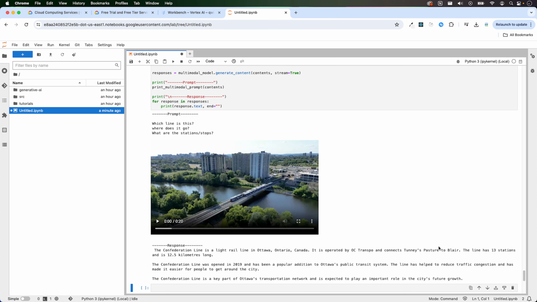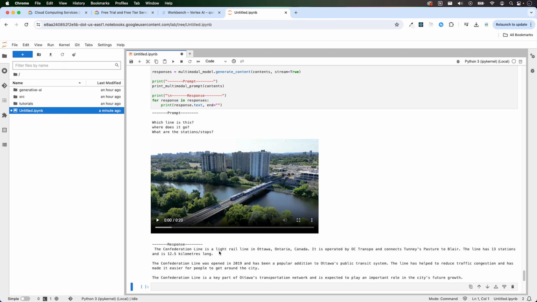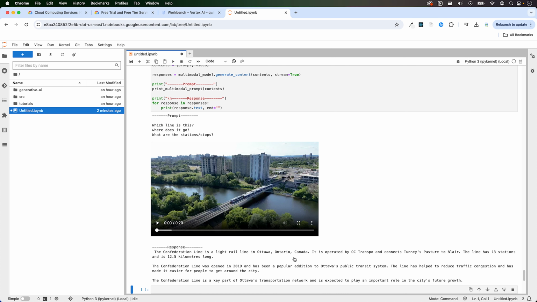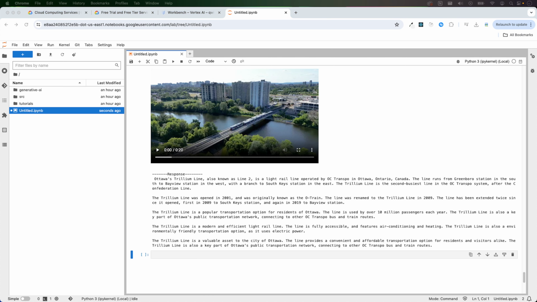Okay, now it's much better. Okay, the Confederation Line is a light rail line in Ottawa, Ontario, Canada. It is operated by OC Transpo and connects Tunney's Pasture to Blair. The line has 13 stations and is 12.5 kilometers long. The Confederation Line was opened in 2019. It has been a popular addition to Ottawa's public transit. The line has helped to reduce traffic congestion and made it easier for people. It's still not showing me the stations and stops, but it's got most of the information right.